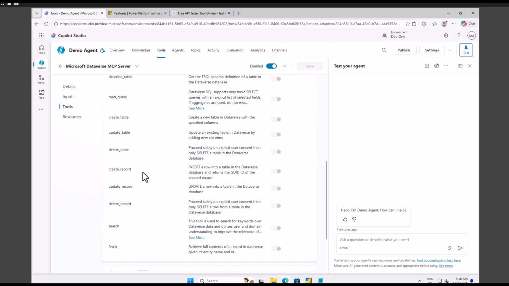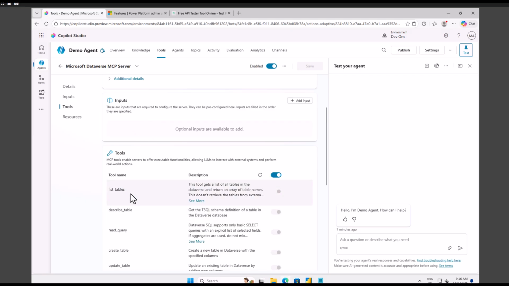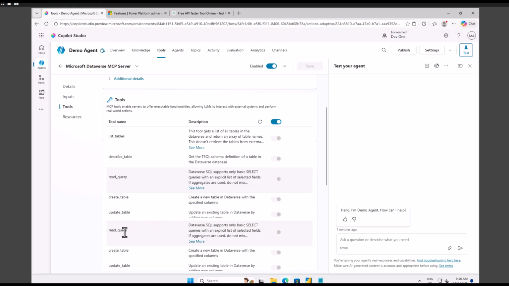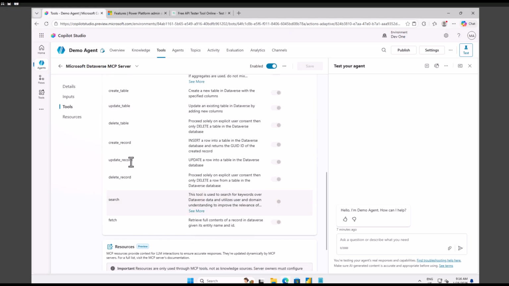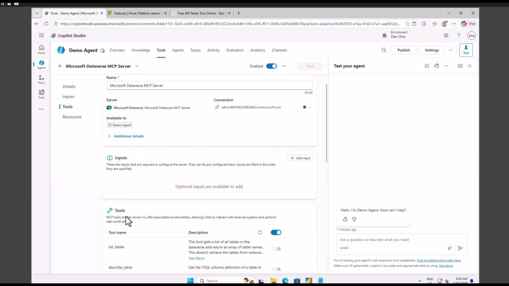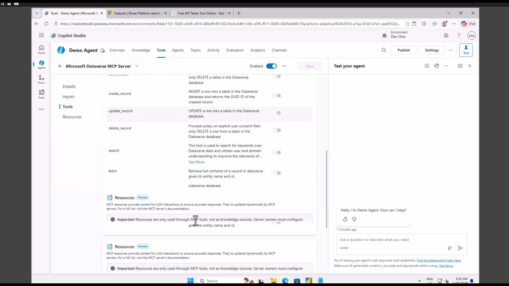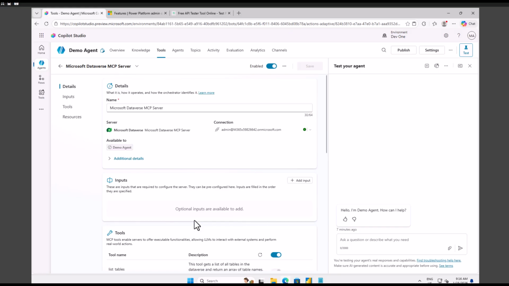And the interesting thing here is, okay, you see what this MCP server can do. It can list all the tables, you can describe the table, read, create, update the table, delete the table, update the record, delete, search, fetch. So these are the out of the box tools available here. Okay, and then I should be good with this.